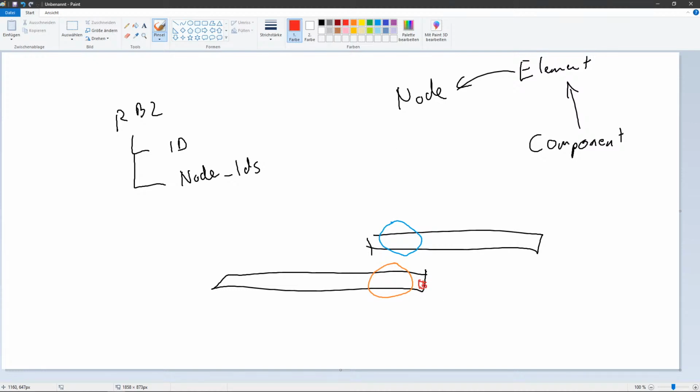So an element here would reference a node. This node is then somewhere here in the RBE2, and it also has this linkage to the component. So I know I could select these node IDs to be in separate components. Or let's make it a little bit even better.